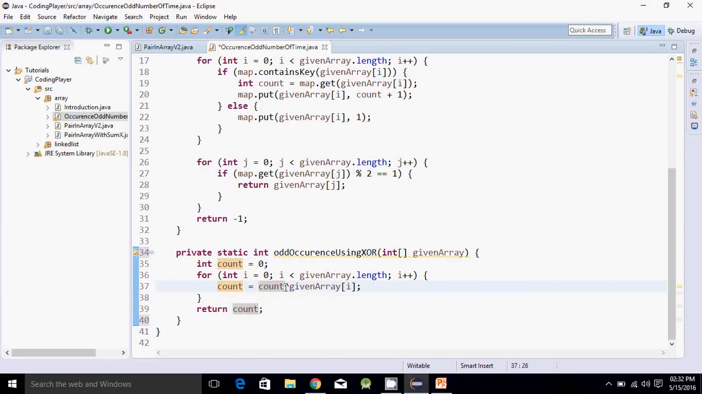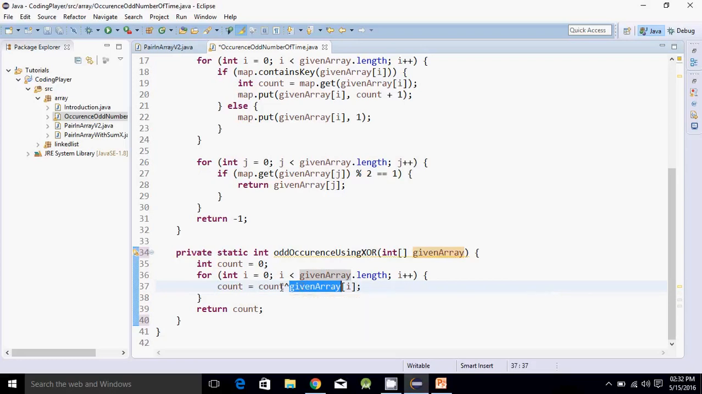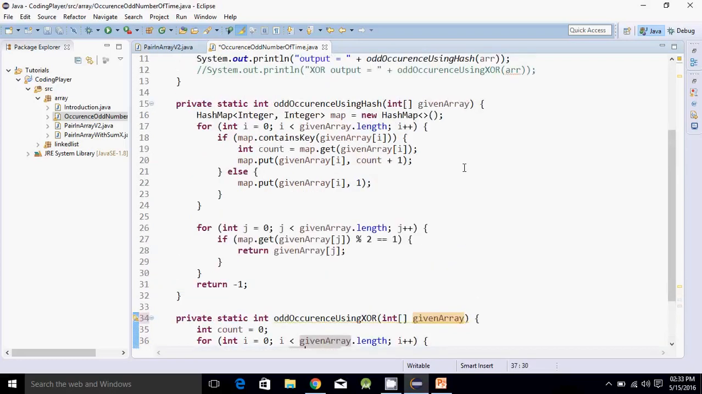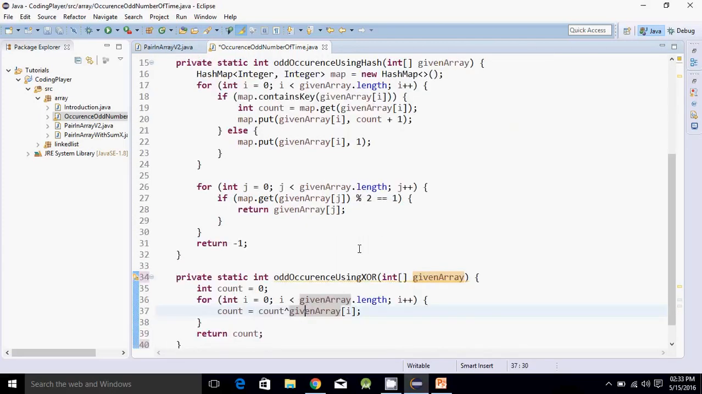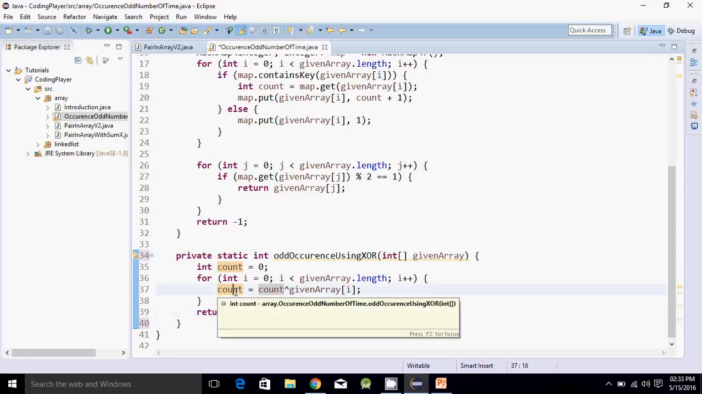Means if count is 0 and the first item is 22, then 0 with 22 will return 22, and 22 will be stored in the count. So if you run through this loop, at the end it will return count. If there is any item in the array which occurs an even number of times, it will return 0, and any item which occurs an odd number of times will remain.